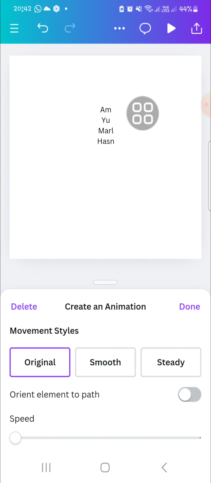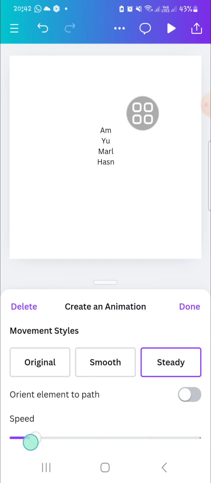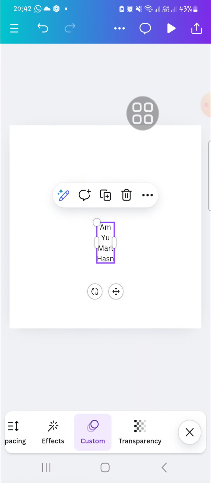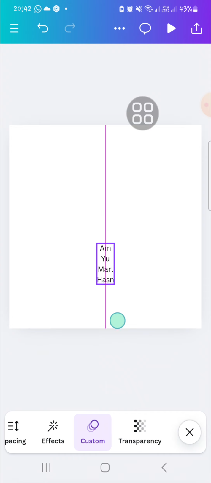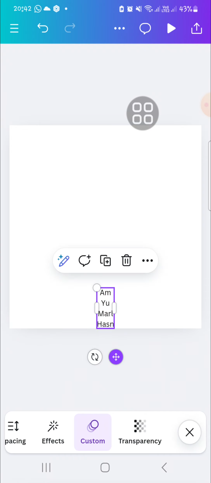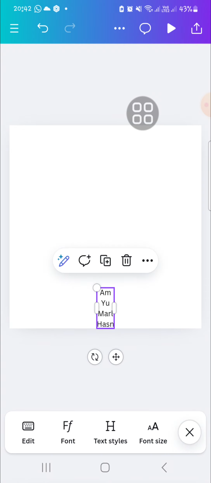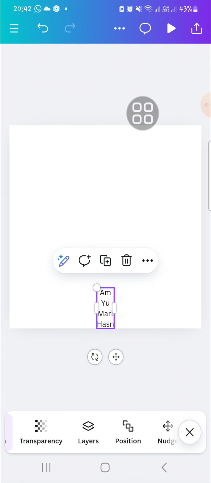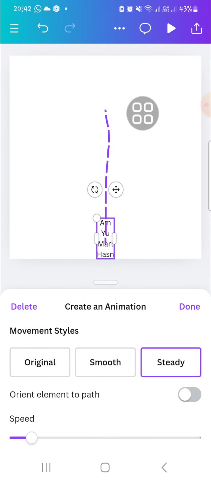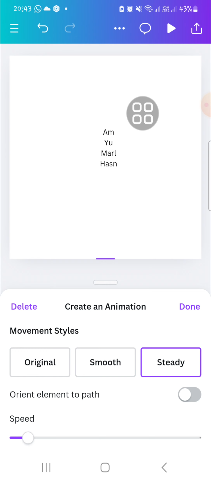You can customize the movement style. You can choose original, smooth, or steady. And you will be able to customize the speed as well. Once you're done, you just need to click on done. But wait guys, I think I need to move my text right here, and I'm going to create something like movie credits. Okay, we can go to custom and then customize the speed and also the style.